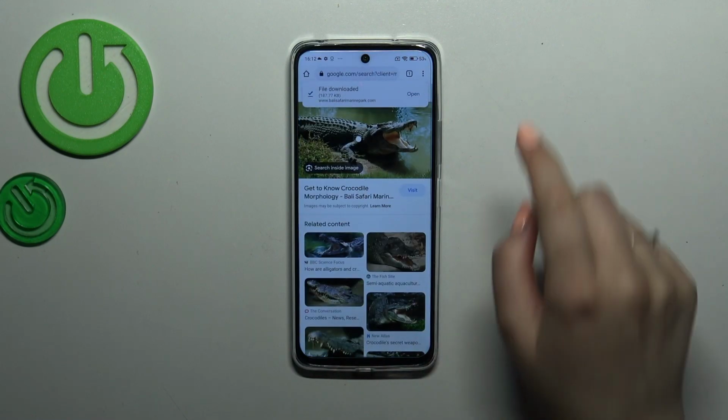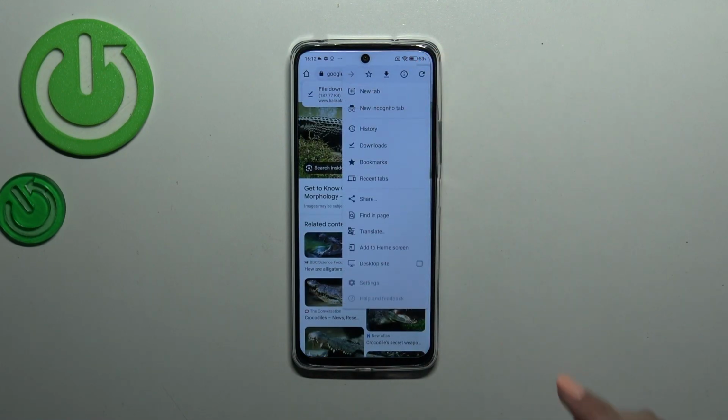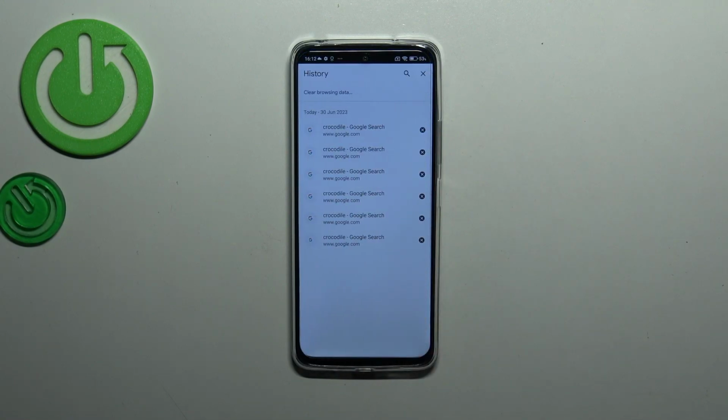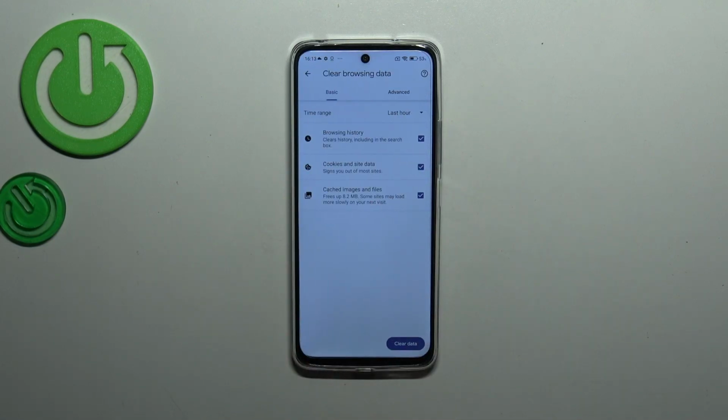So let me enter the browser, tap on the three dots icon in the right upper corner and enter the history. And as you can see here, we've got the list of all previously visited websites, and of course if you want, we can remove them manually one by one just by tapping on those X buttons right next to it. But if in your case this list is really long, then I highly recommend to tap on clear browsing data, because here we can do it automatically.